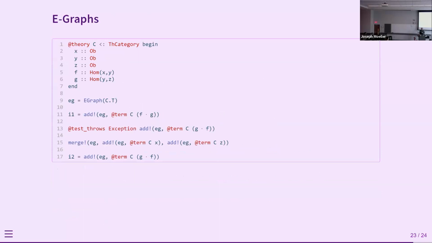This last slide, egraphs. An egraph records equality of terms. So in this case, I'm making an extension of the theory of categories that just throws a couple null-array term constructors in it. I can make an egraph and then add this term f compose g to the egraph. Now this term type checks because the codomain of f and the domain of g are both y. But if I try to add g compose f, that fails because x and z are different.